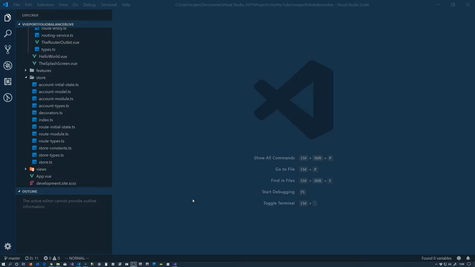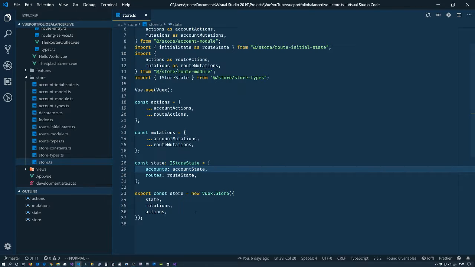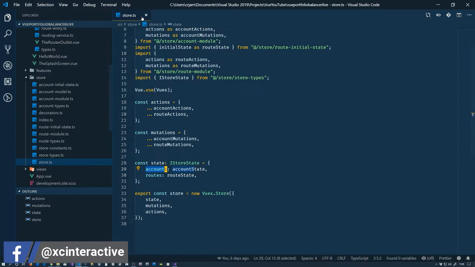So what I want to do is, before we add stuff, update the way that we're creating things for the store and such. So right now we have the state, so we have state.accounts and .routes and such. I want to change the way we're doing this here.